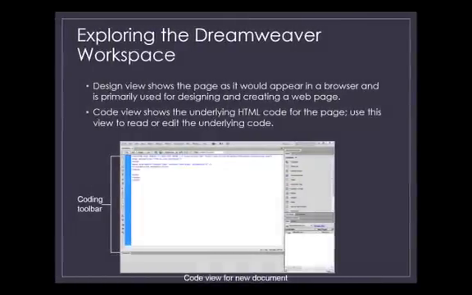Now, when you're exploring the workspace, you have up here the design view, which is going to show you exactly the pages that would appear in a browser, and it's primarily used for designing and creating web pages. Whereas code view can be displayed by clicking on this code button, and that will actually show you your HTML code. That's going to show you that underlying HTML that basically drives the web page, and that's how you can read or edit that underlying code if you have some kind of a bug or something that's not displaying the way that you would expect it to.